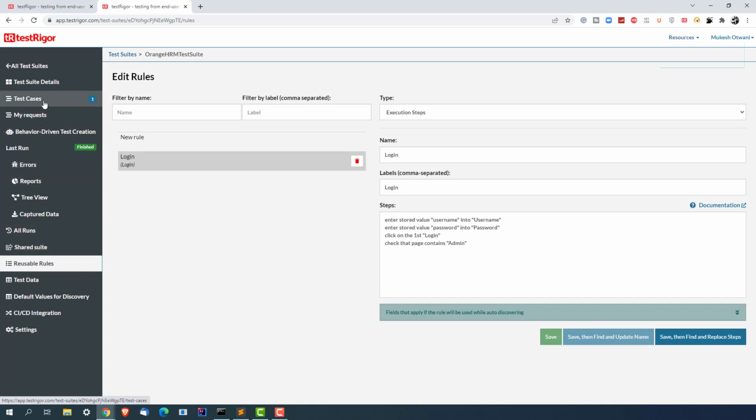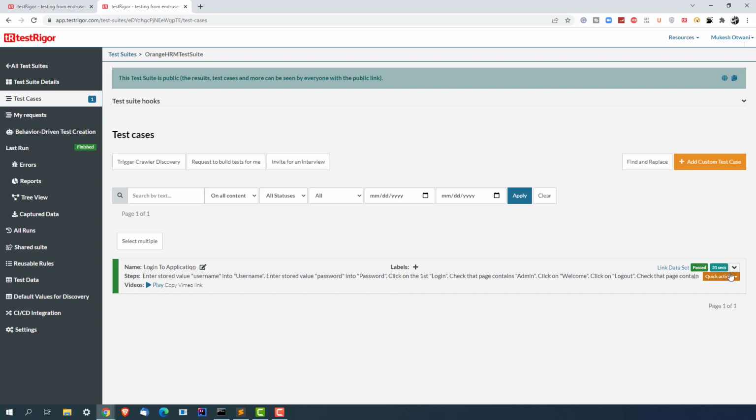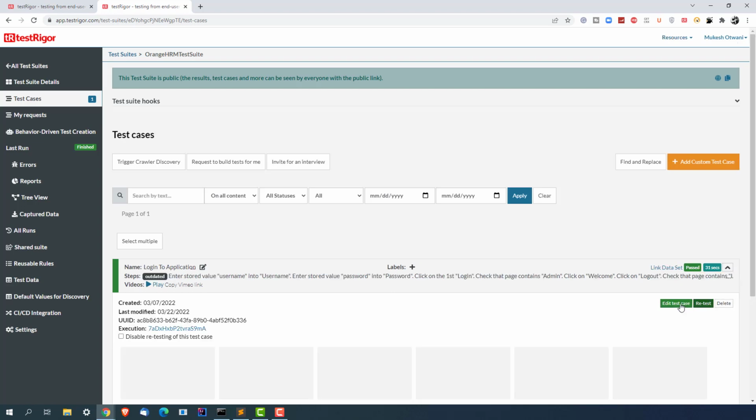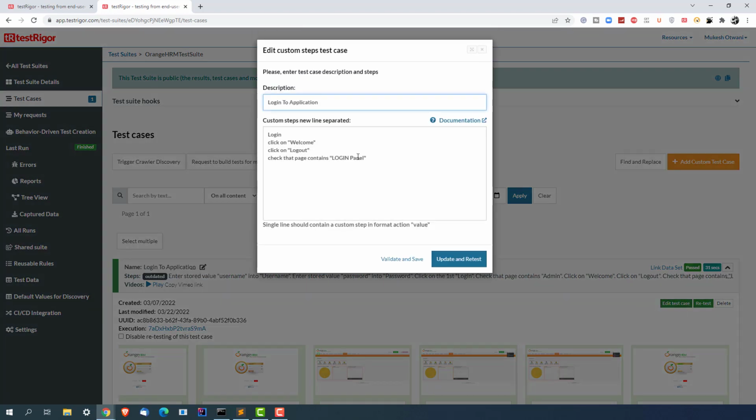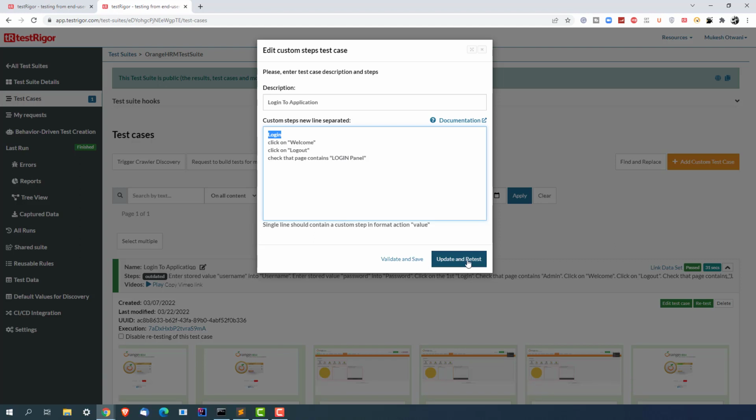If I go back to my test case, okay, and if you just click on this arrow, click on edit test case, you can see initially we had 4 steps, now it has replaced them with login. So every time I have to login, I don't have to write 4 steps, I will say login and continue. Okay, you can write validate and save, or you can just retest if you want, but we did nothing. It is just we created a rule, we are using it, so it will not impact the execution.